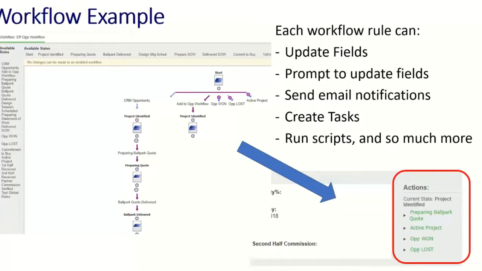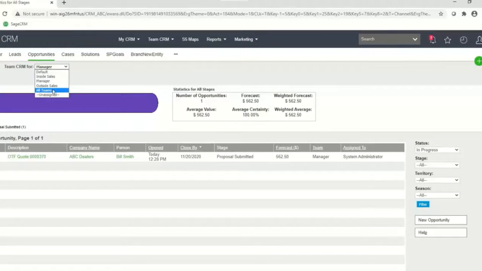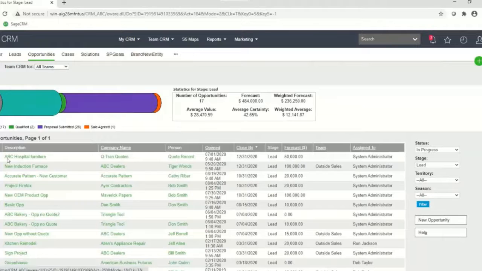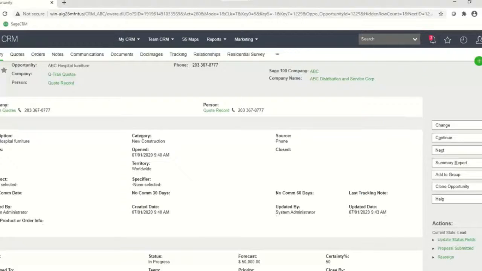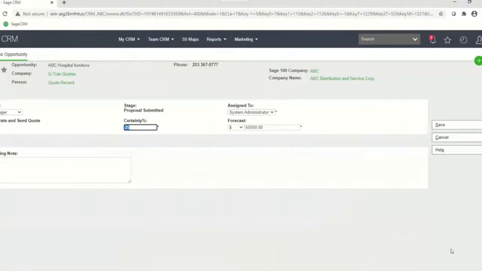So when we look at that demo system, if I look at my opportunities, you see I have stages up here, and I can drill down on how many are in the lead stage, and I can go look at one of those. And you see down in the lower right, I can have the user then, imagine you're a salesperson and you just sent the quote out. You can tell the system, I sent the quote out by clicking on proposal submitted.